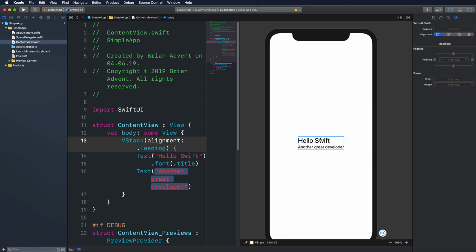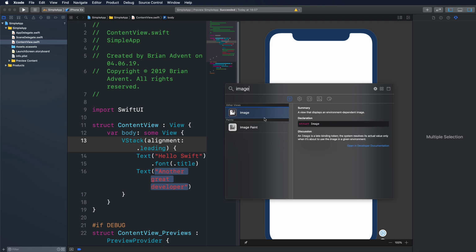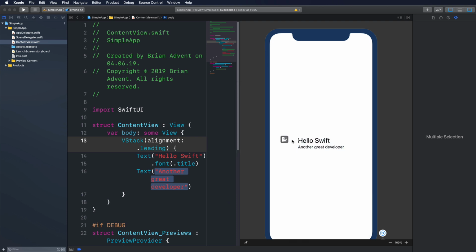So next, I might want to add a picture of my developer. So again, pressing Command-Shift-L on the keyboard, searching for image, and dragging that to the left. And I make sure that it's not indicating that I'm adding it at the top or on top, but on the left.